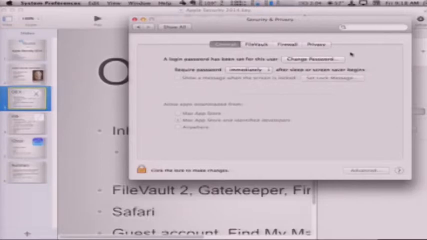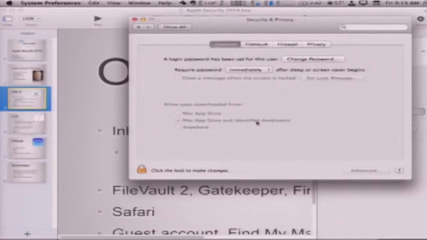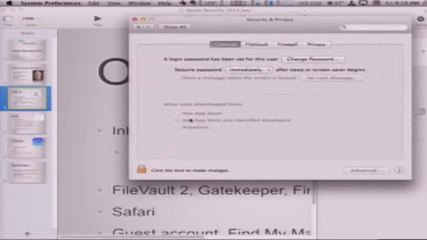I always require it immediately after sleep or the screensaver. And I have Gatekeeper set to Mac App Store and identified developers. Some of my family members, I have them just on Mac App Store, because if they want to download something randomly off the internet, they should be calling me before they do that. But for general users, most of you guys, you want both.